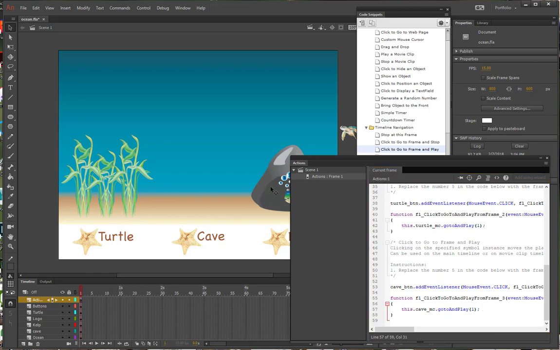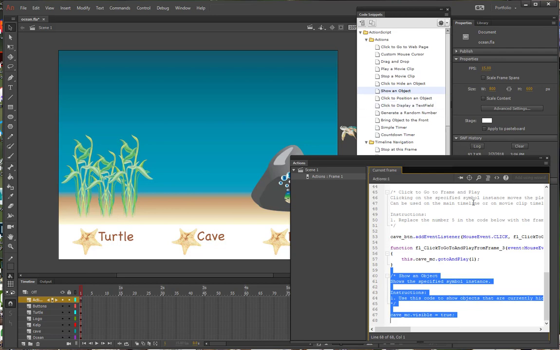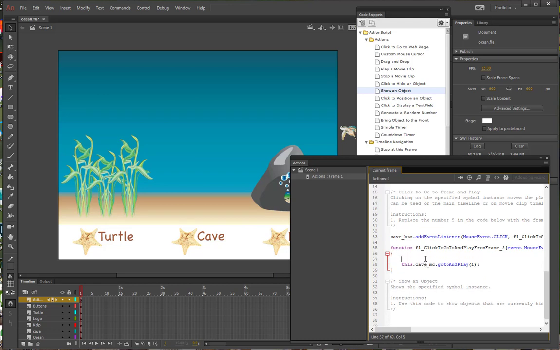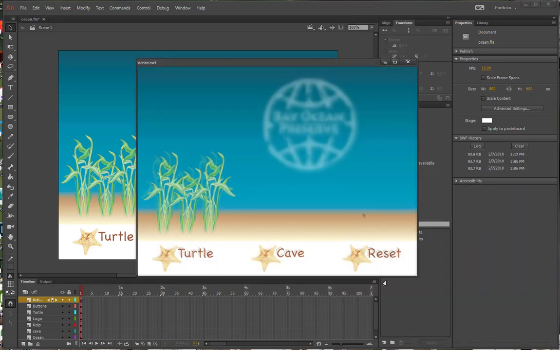Select the Cave Movie clip on the stage and double-click the Show an Object item in the Actions folder. Select the line of code that makes the cave visible and Control X to cut that and place it immediately above the This Cave Go to and Play code. Delete the extra lines of comments at the bottom. Press Control Enter to test your movie.